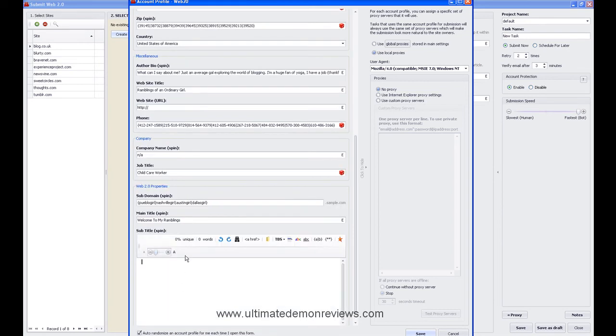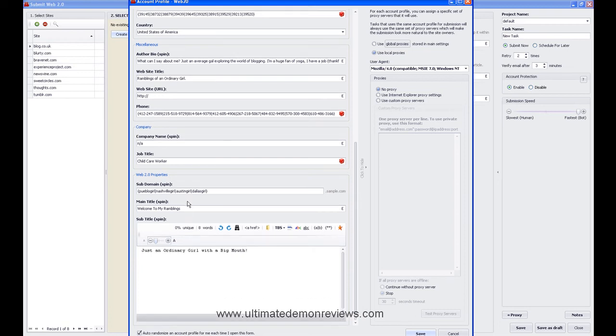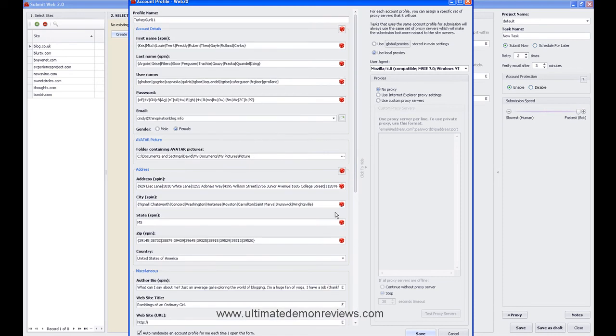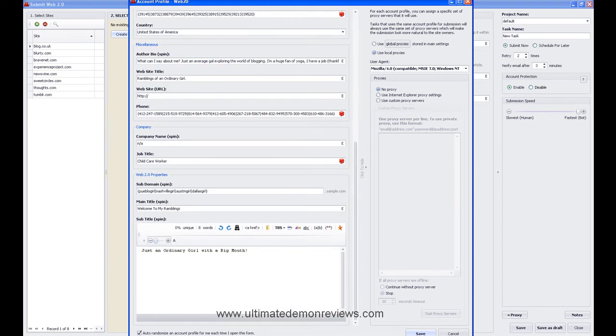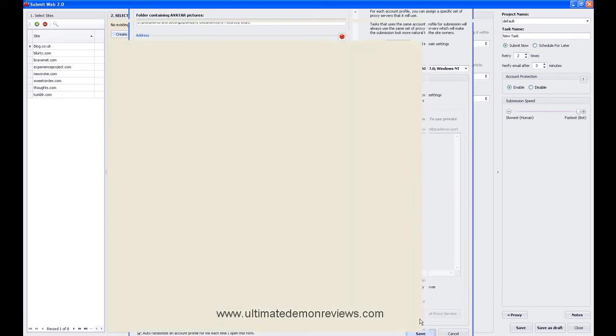Subtitle. Okay, again, not that important as far as what goes into here. I want it to be very, very general. So I have all the information here saved, and I'm going to save that.